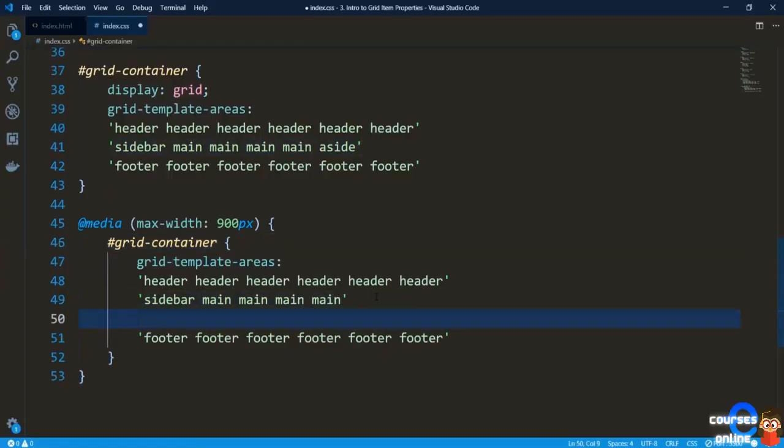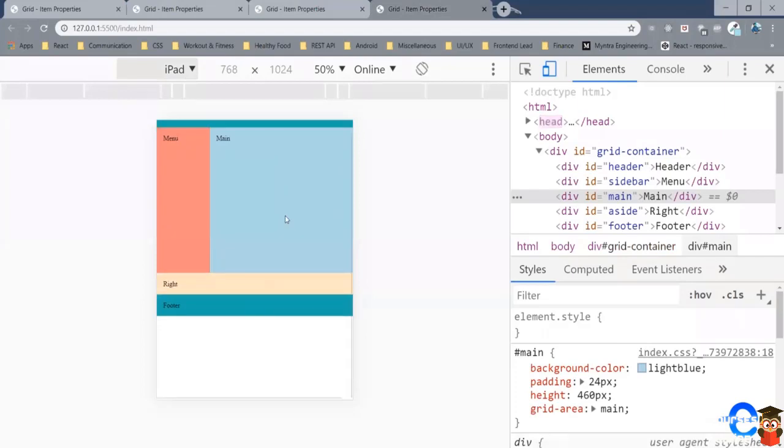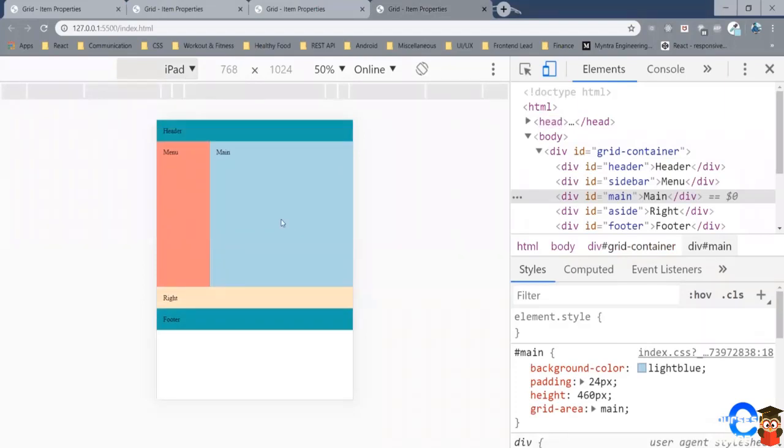So instead of putting aside up there, we can give another row to aside. We've given all the columns to aside for this row, and we'll have to increase one for main here. Let's save it. And coming back, as you can see, we've got menu, and on the right hand side we've got main. All right.